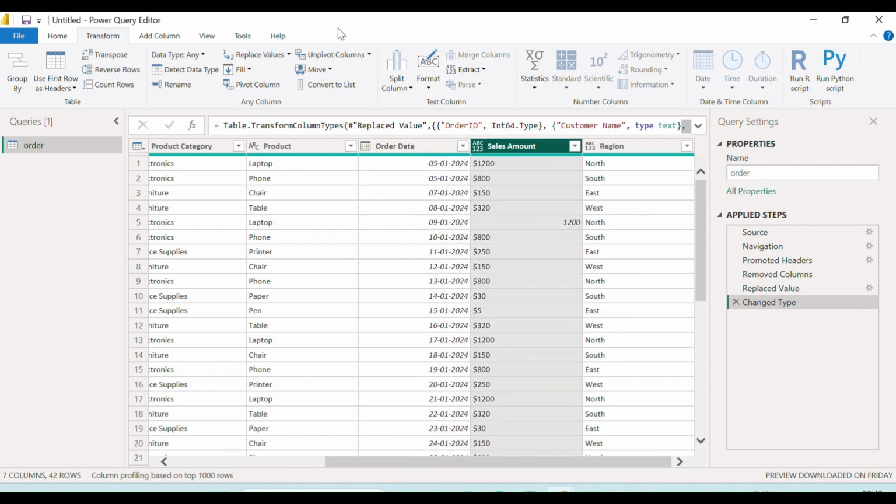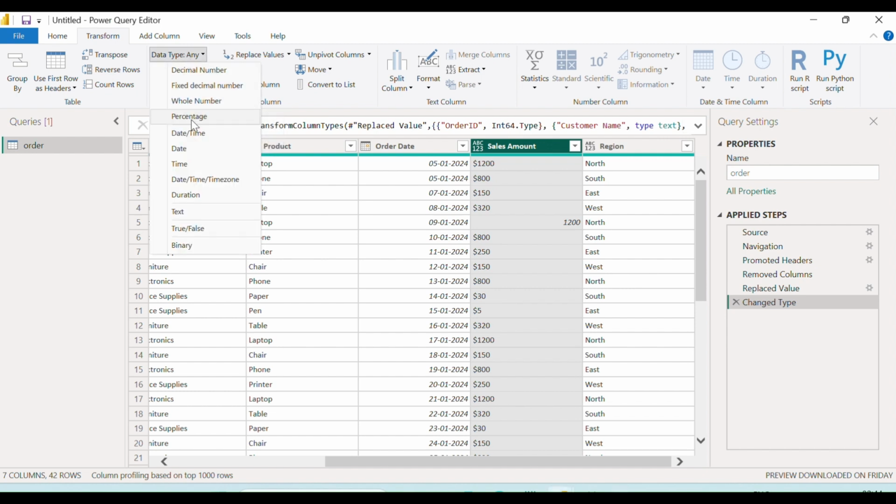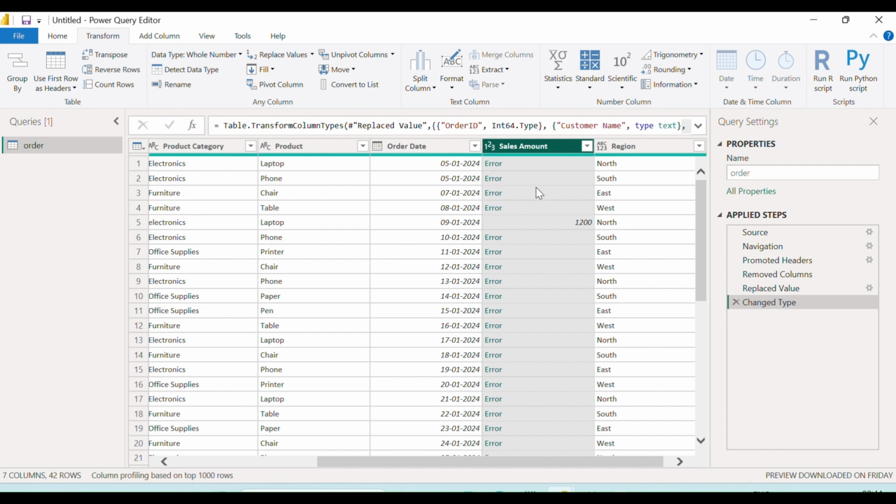And sales amount. So now, if you observe sales amount column carefully, most of the rows contain currency symbol before the value. So if you directly try to convert a column to whole number, it will throw you an error. Let me show you that. So try to convert the data type. Go to data type, click on whole number. So you are getting error just because of the existence of that currency symbol.